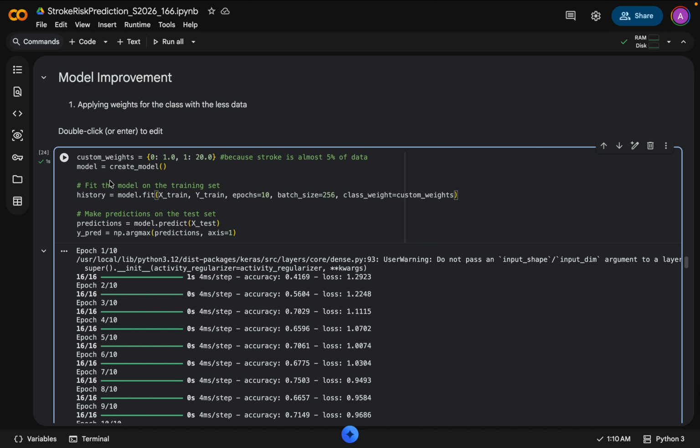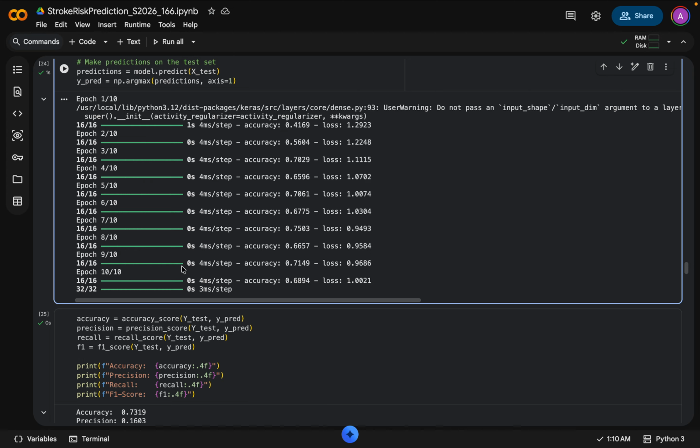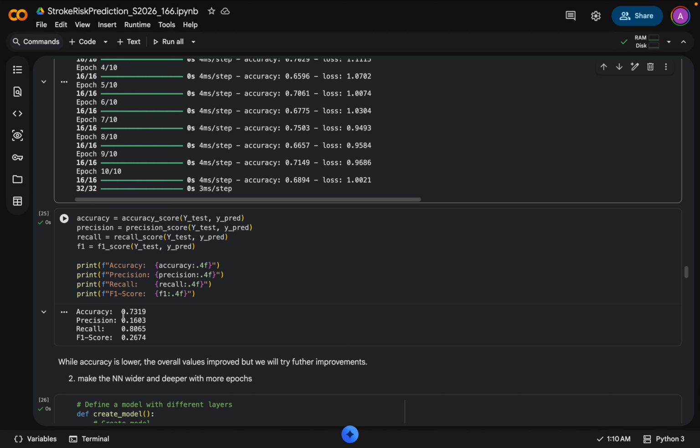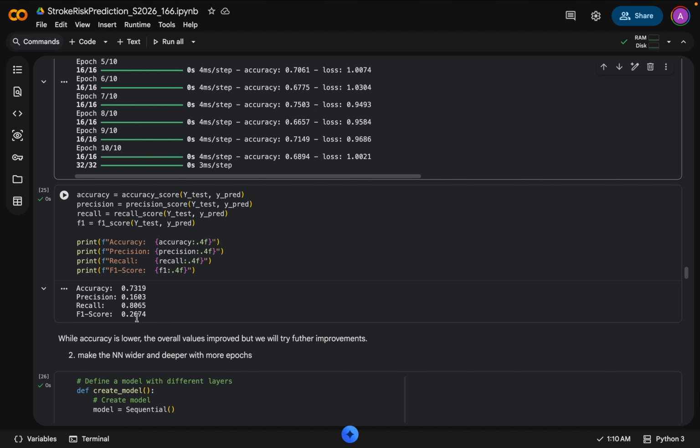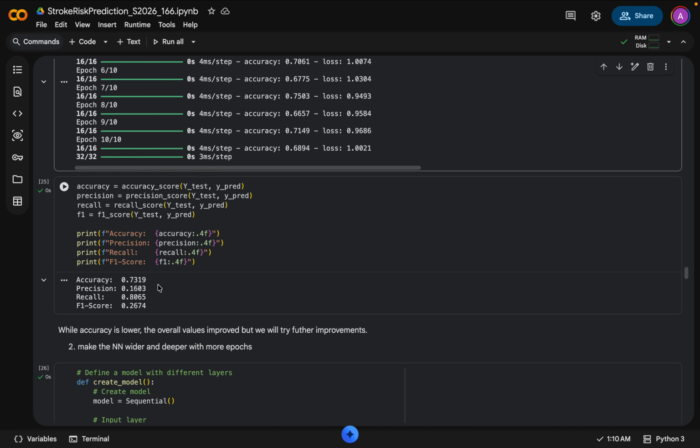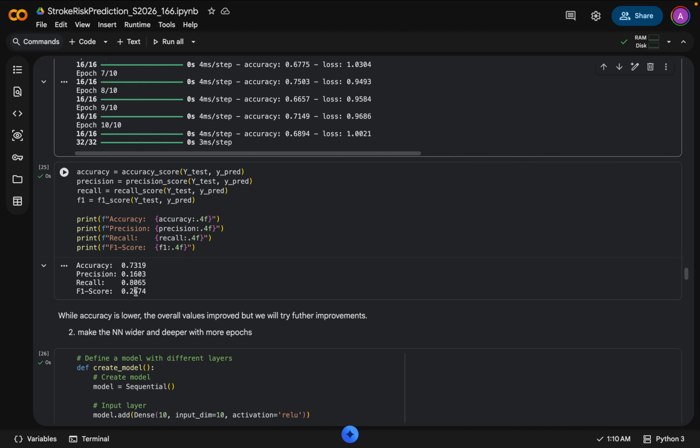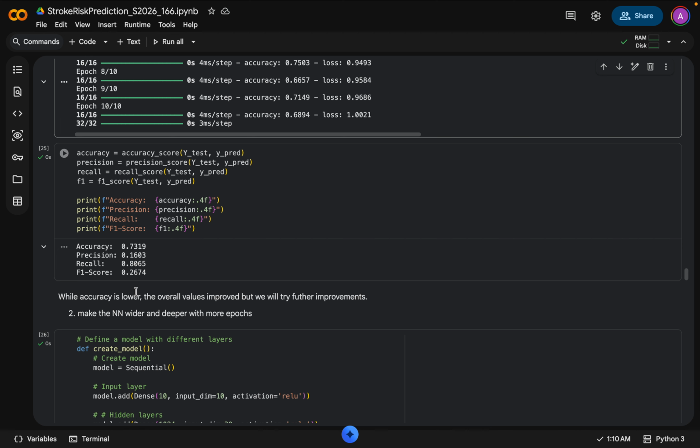class. We created the model, fitted the model, added the class weight, and did the prediction, where we had results of 0.73, or 73%, for accuracy, 16% for precision, 80% for recall, and 26 for F1 score. While the accuracy was lower than the previous model, we overall didn't have zeros in the other metrics. So we would say that this identifies the model better.